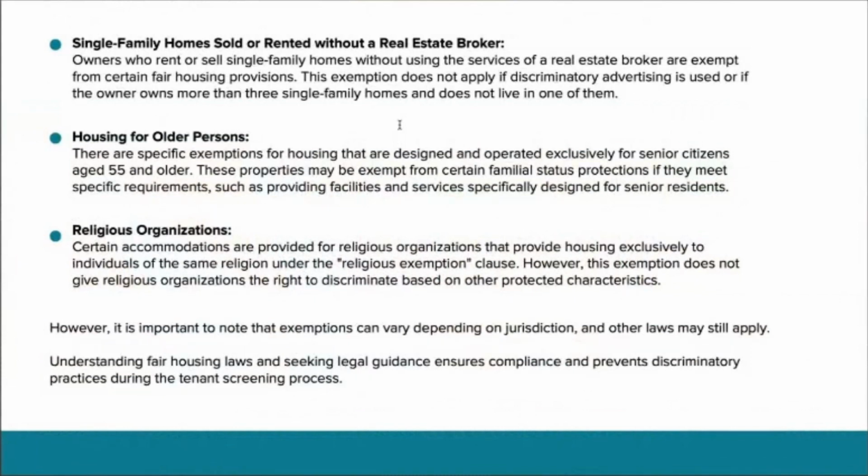Single-family homes sold or rented without a real estate broker. Owners who rent or sell single-family homes without using the services of a real estate broker are exempt from certain fair housing provisions. The exemption does not apply if discriminatory advertising, however, is used in the process of selling or renting the property, or if the owner owns more than 3 single-family homes and does not live in any of them.